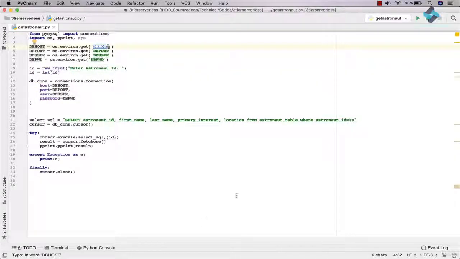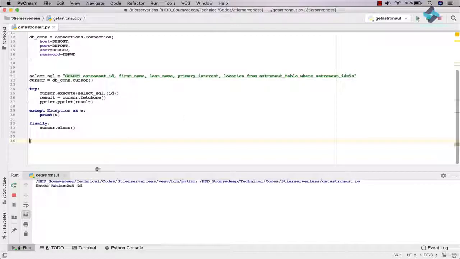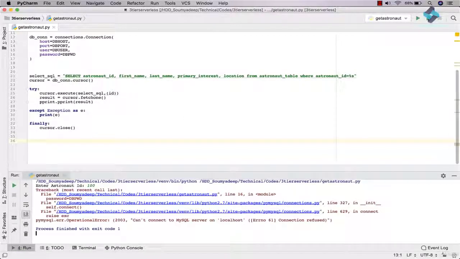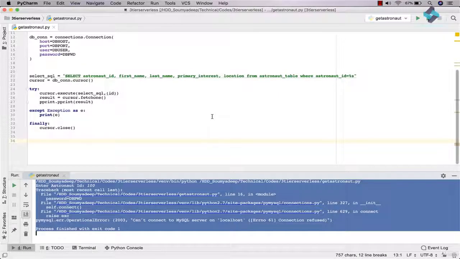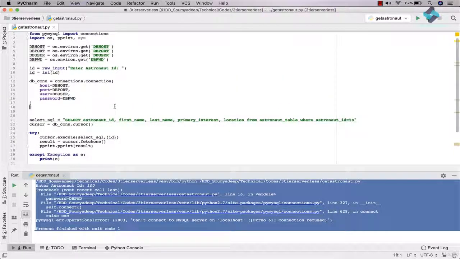And now if I run this code, it should run. Let us go ahead and see that. So it is asking for astronaut ID. You have to mention either 100 or 200. So it is saying it cannot connect to the MySQL server on localhost. So it is trying to connect to localhost, but that should not be the case.